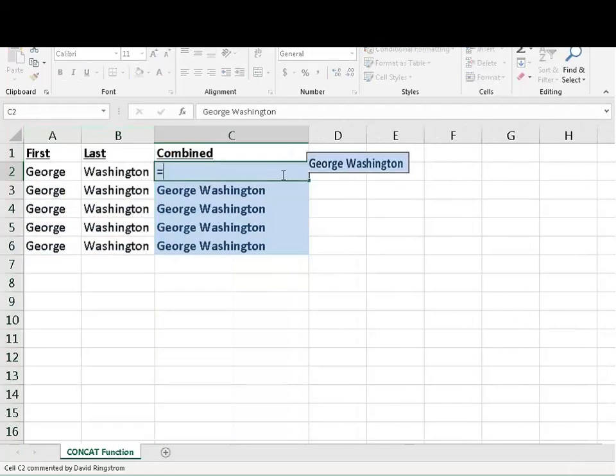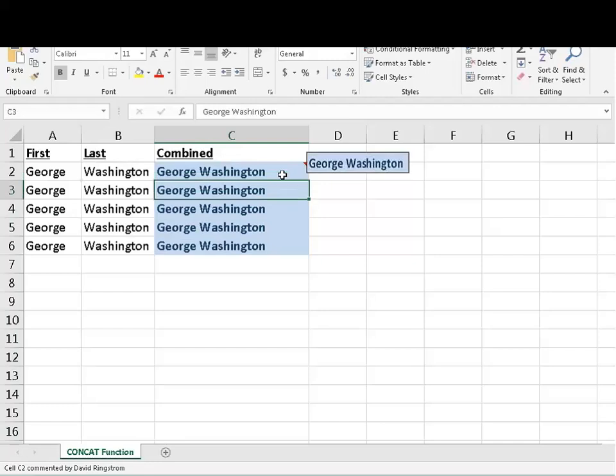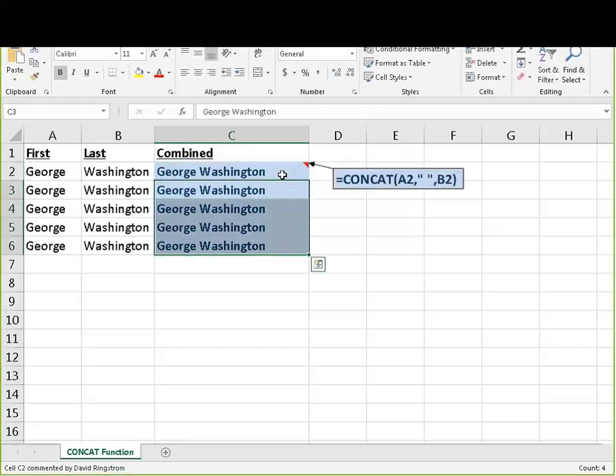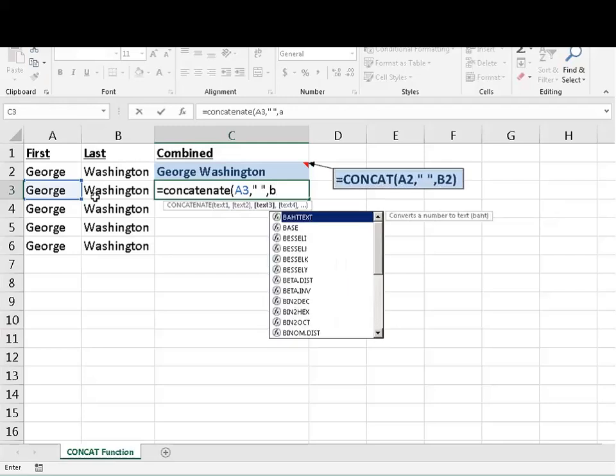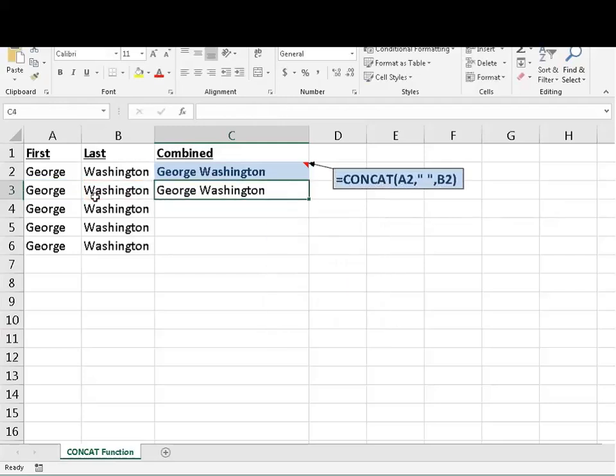So that's the concat function that we can use exclusively in Office 365. If we want to create a formula that works in any version of Excel, then we have two different ways that we can go about doing that. We can say equals concatenate. And so this is the old function here. And then we put in the cell reference, A3, then a space in double quotes, and then B3. And so that allows us to combine that text together.